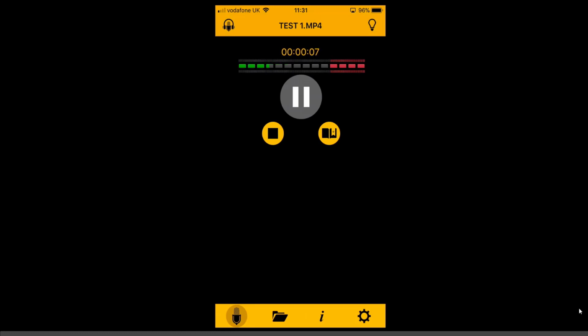Now let's look at the bookmark options. Before we do, if you need to pause, click the middle button again, and that's your pause button. Don't click the stop button here to the left because it will stop it, it will separate the file. Click the middle button again to carry on recording. That will keep it as one file.